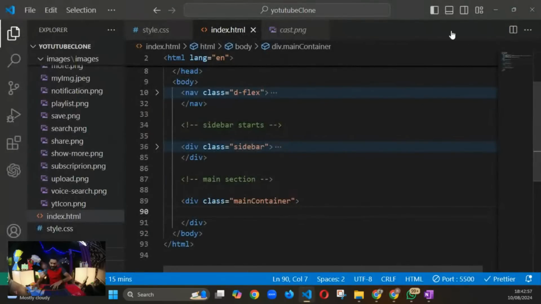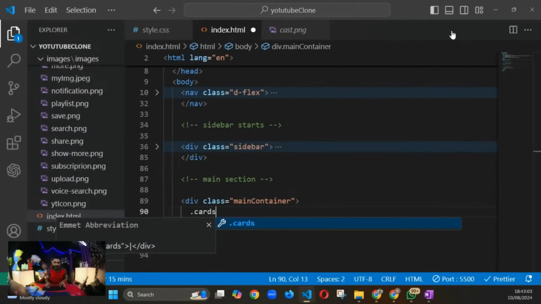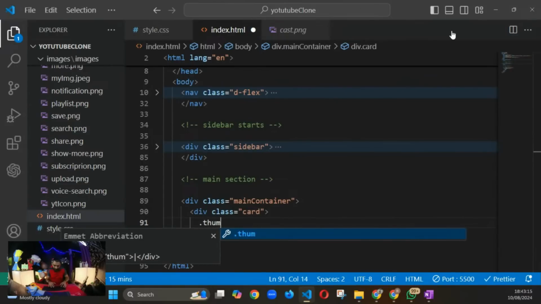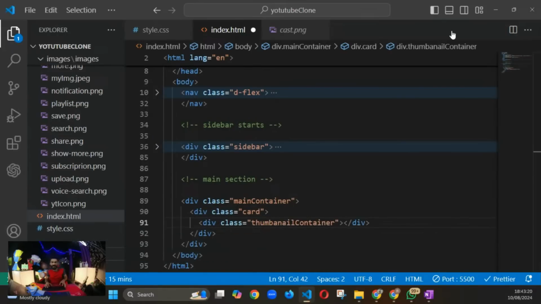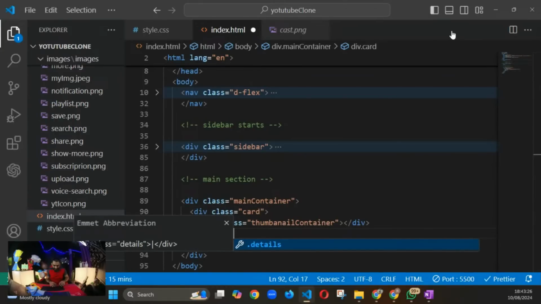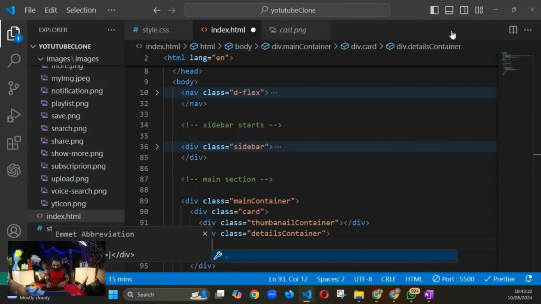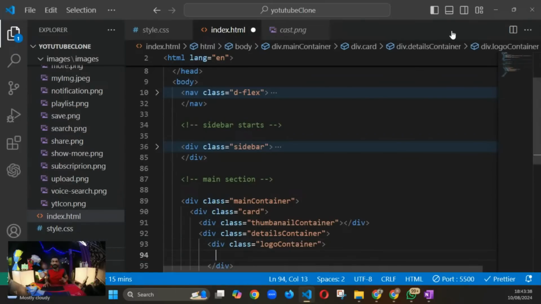Let's analyze this and build it. First of all, what will we do? We will make a dot card, okay? Make dot card, okay, card. Inside that card, what do we have? We have a div dot thumbnail container, right? We have a thumbnail container. Then we have a dot details container, right? Now in this details container there is one more div, dot logo container, right?